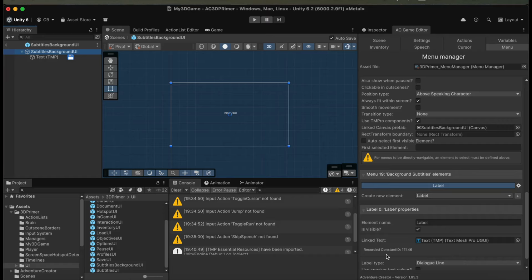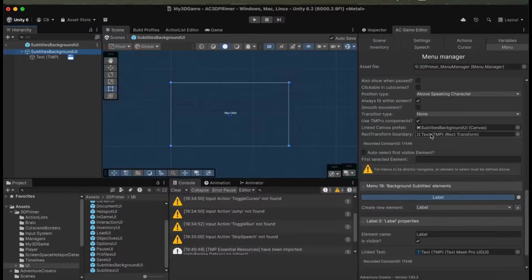One last thing is to set the rect transform boundary, and this is necessary if we want to be able to reposition menus at runtime. This is typically the first immediate child of our canvas, and in this case it's the text object again. If we were making a more complex UI that has more elements in its hierarchy, we typically want to create a shared parent in between the visual elements and the canvas root.